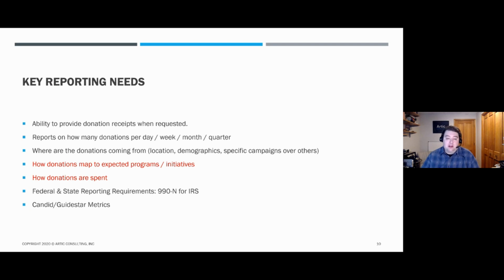And then finally on the slide, federal and state reporting requirements. So most nonprofits need to fill out the 990N for the IRS. That's a really quick tax reporting form. Nonprofits that are 501c3s are tax exempt, so they don't have to actually pay taxes, but they do have that reporting requirement that they have to send in the 990N postcard.